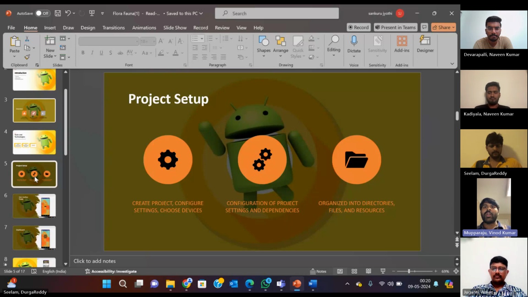Next is to launch Android Studio. After installation, we need to launch Android Studio, and it will greet us with the welcome screen. Next, create a new project. Click on start a new Android Studio project, or select File, New, and New Project from the menu. Configure your project. You will be prompted to provide the following information: application name, language, form factors, and minimum SDK.